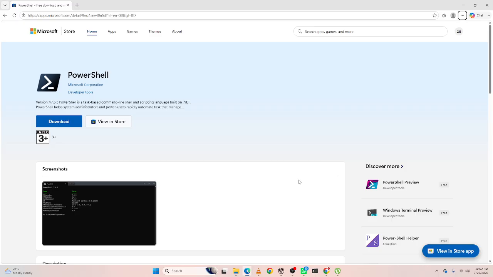So let's get started. First, choose a text editor for writing your script. You can use Visual Studio Code, Notepad, or Windows PowerShell ISE if it's available on your system. Visual Studio Code is recommended because it offers syntax highlighting and PowerShell extensions.